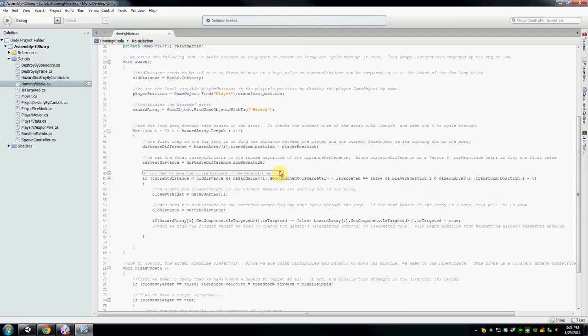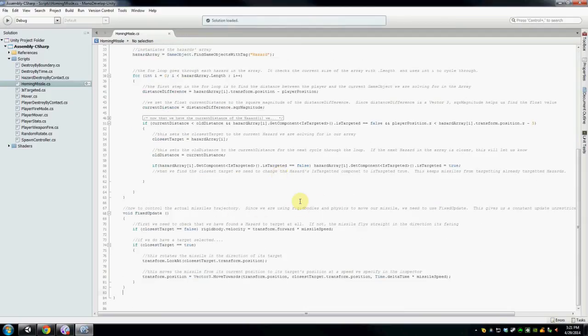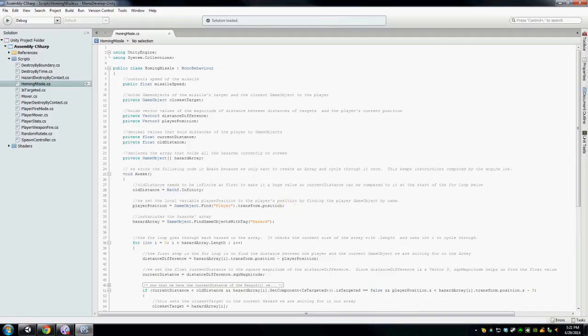This really depends on having components set on the different prefabs you have in your scene, but I went over that in the beginning of the video.